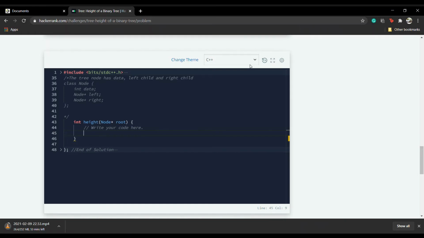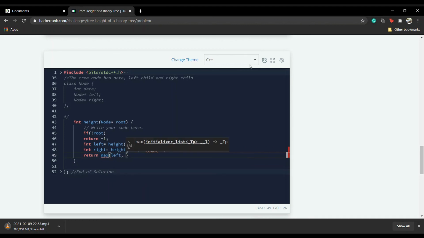So let us now code this solution. So it's exactly what I've discussed. 1 minus 1. int left is equal to height of root left plus 1. int right is equal to height of root right plus 1, and once this is done, we'll return the maximum of left comma right.